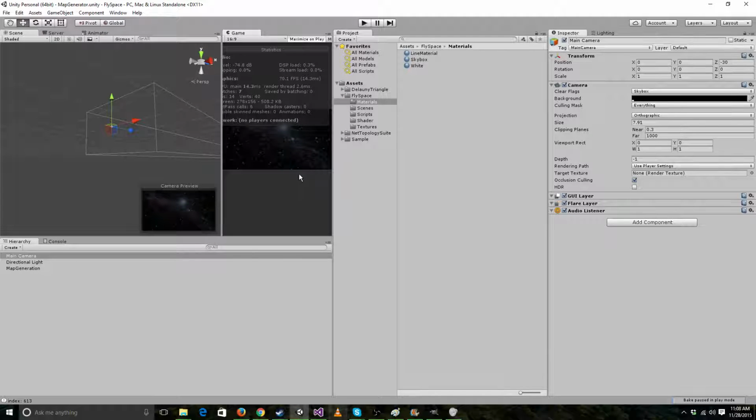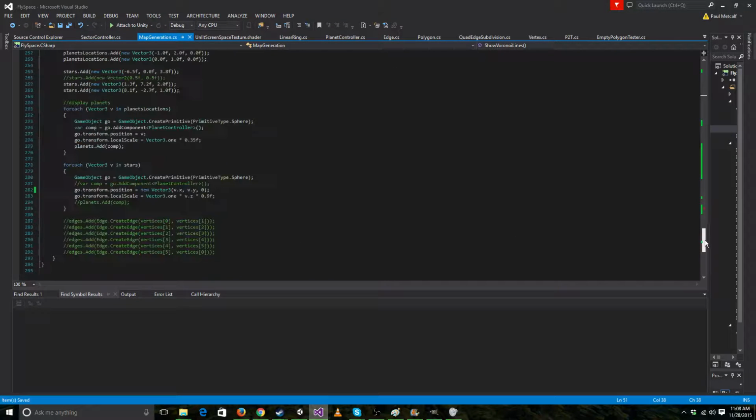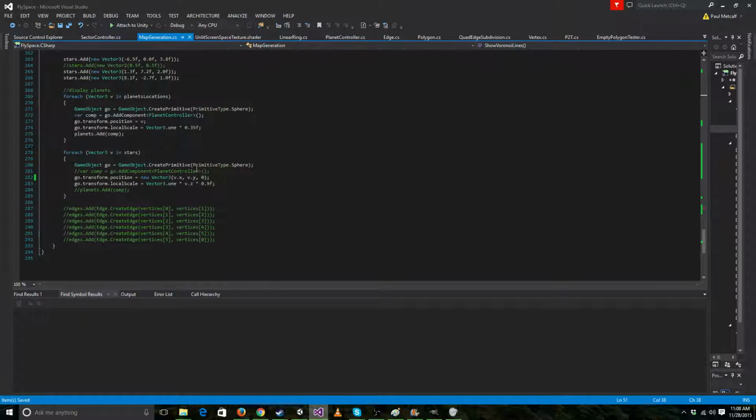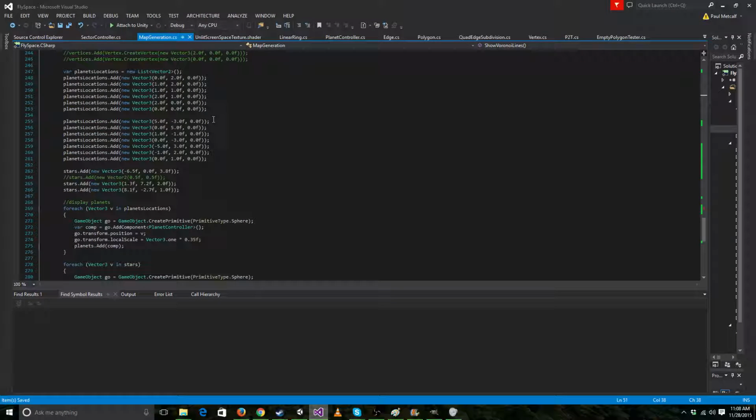What to start on? Oh, planet generation. Okay. So right now the blue planet, or the blue star outline thing, is the first one. So that's this one. Because I just have it star 0.